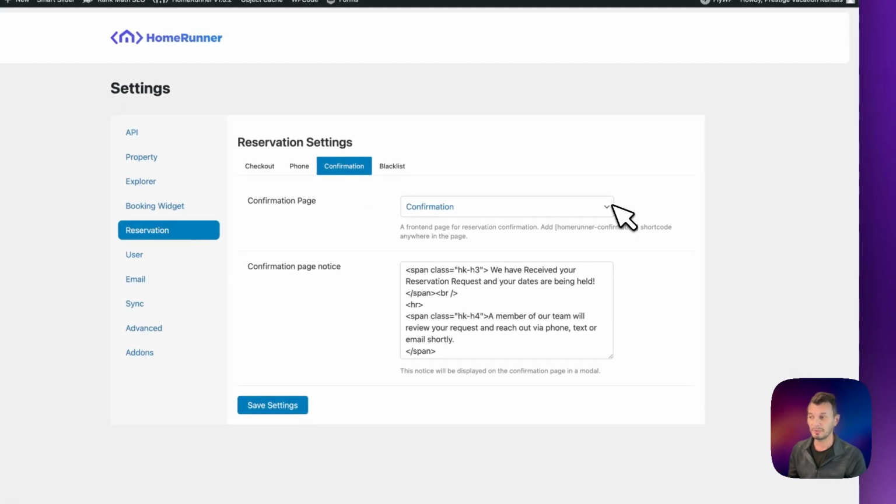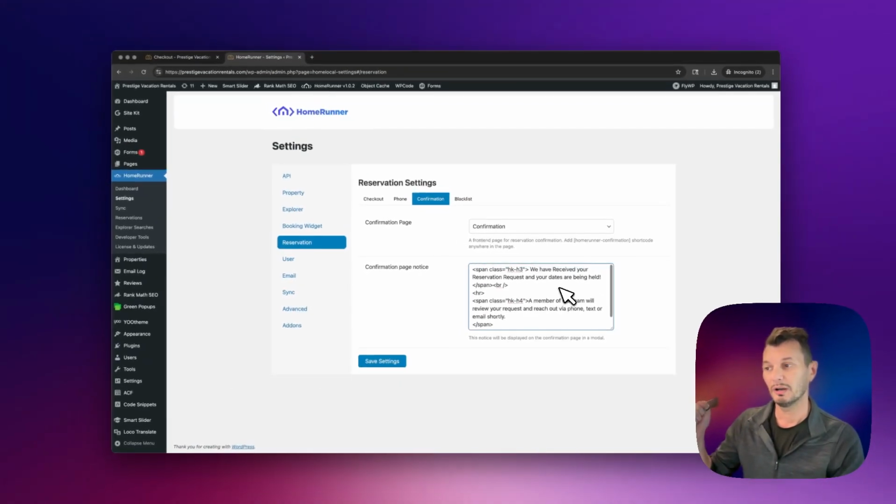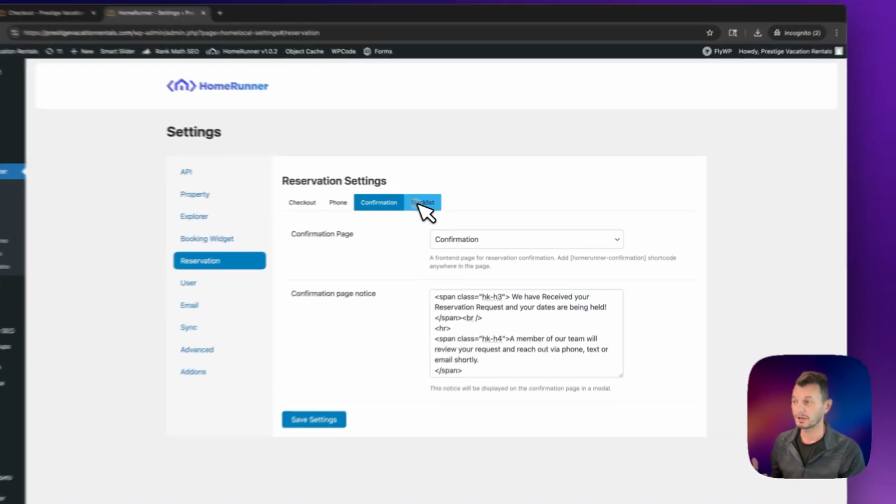Confirmation, after the booking is made, we show a confirmation page and have an option to show a pop-up with a custom message that we can set up.